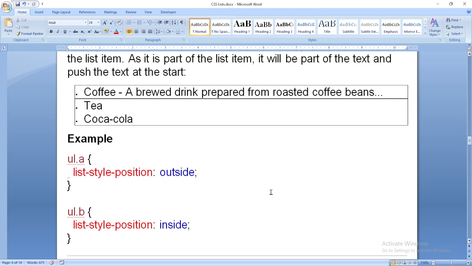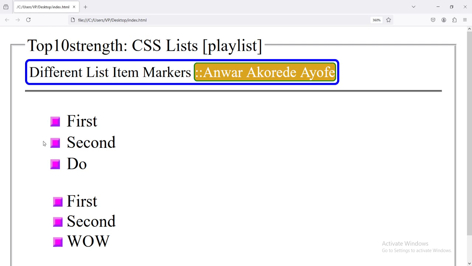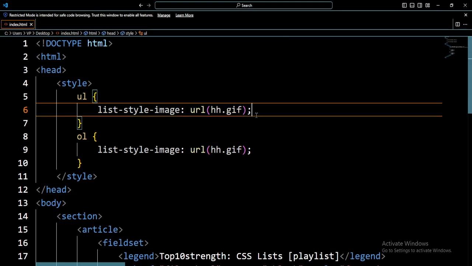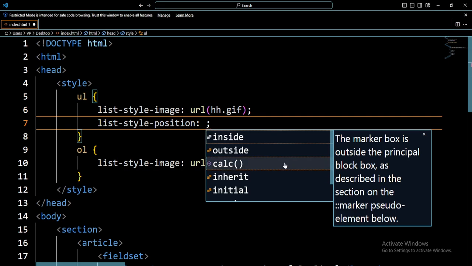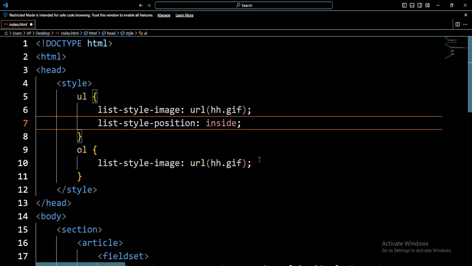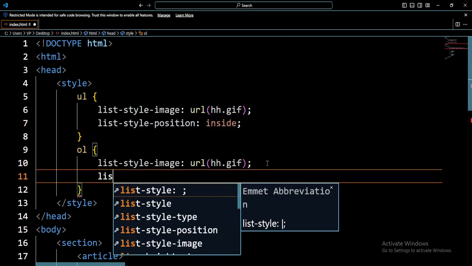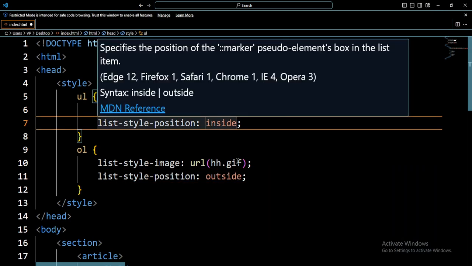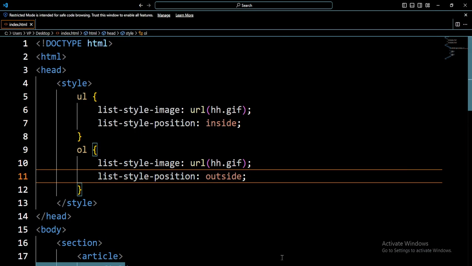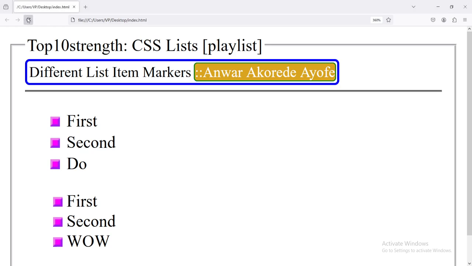So I'm going to show you how these two options work by using this list-style-position property. So back to our document. This is what we got in our previous tutorial where we discussed how to use an image as our list item marker. And right now we want to position our list item marker by specifying list-style-position. I'm going to give this one inside and the second one outside. The first one is our unordered list, the second one is our ordered list.